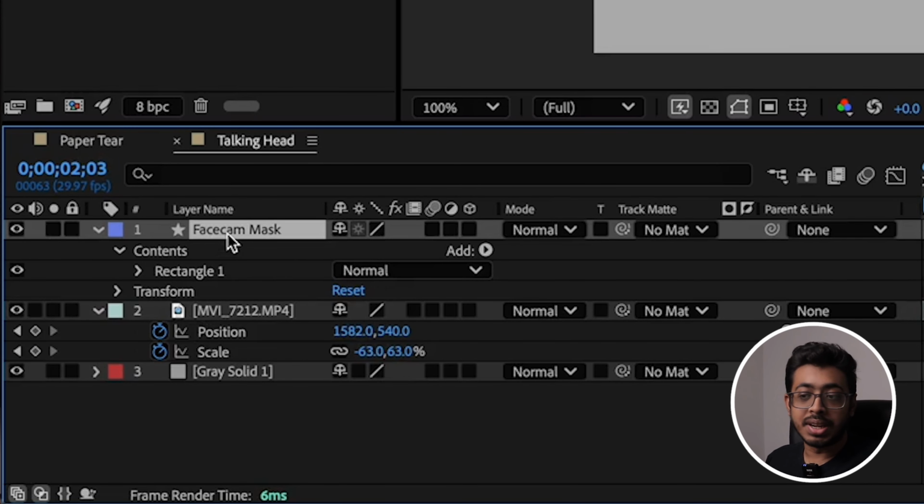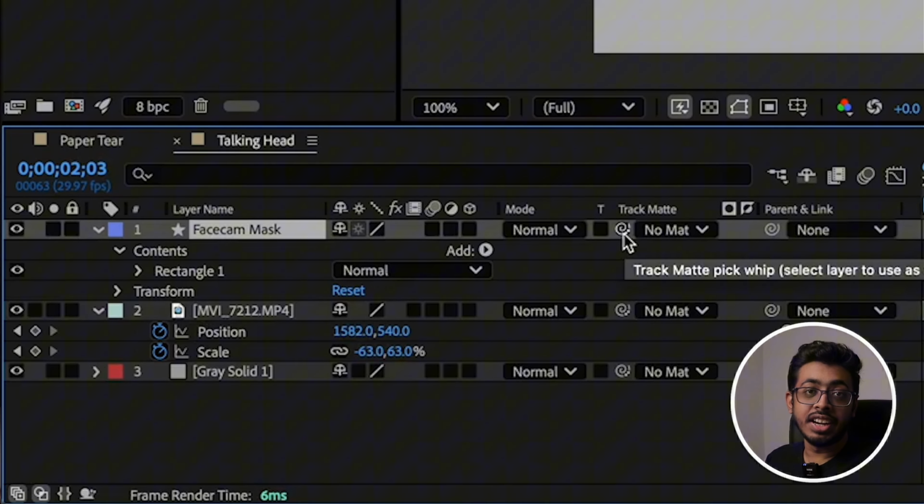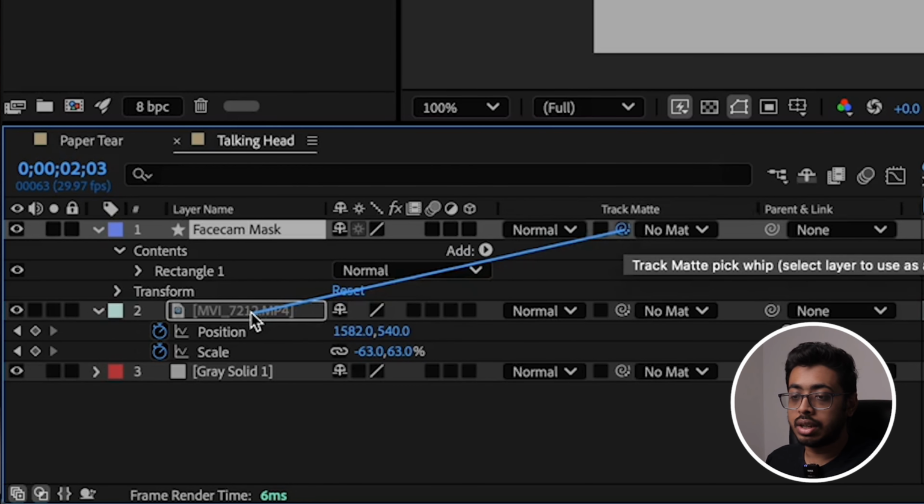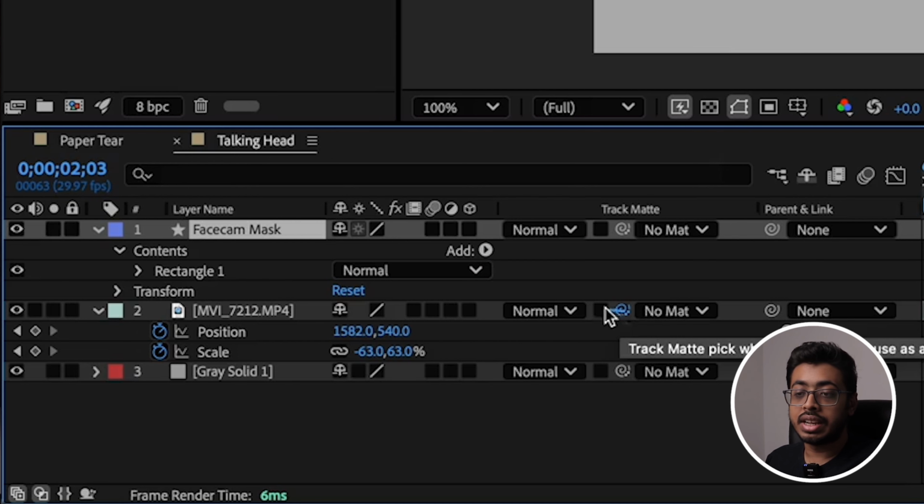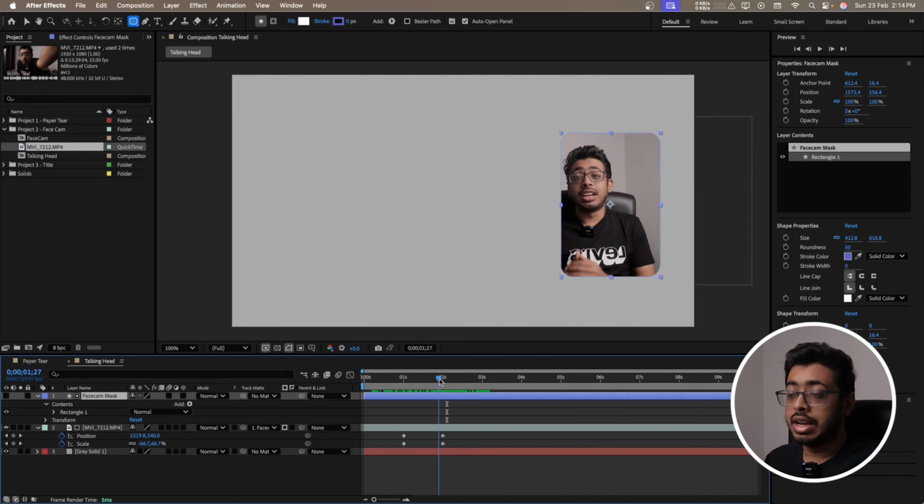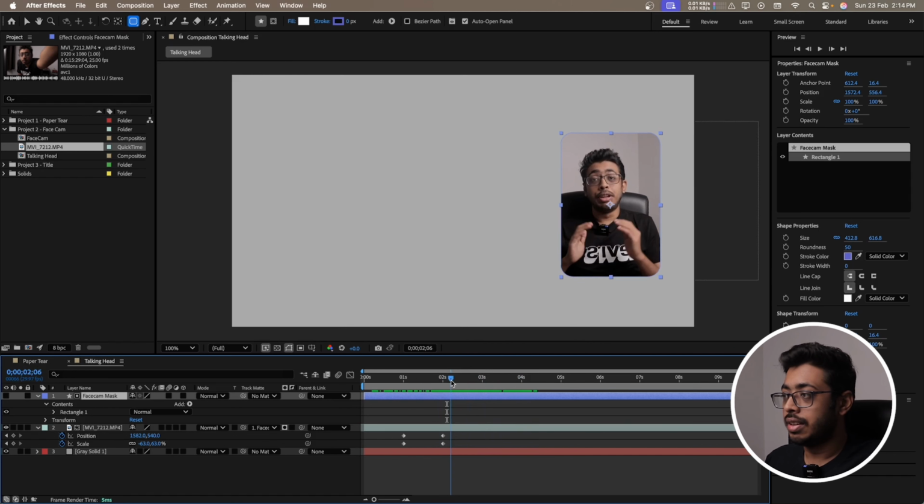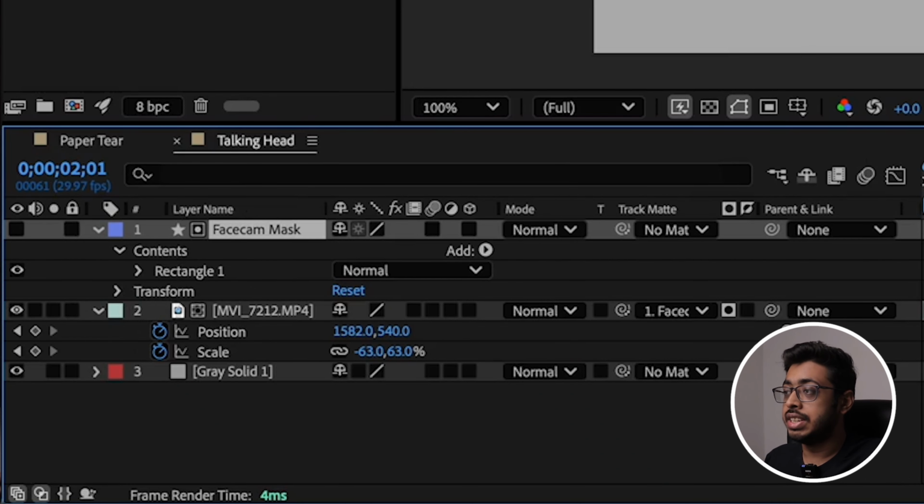Now just select our face mask. Again, the way we did it in our first effect, take the pick whip in track matte and connect it to the talking head. Oops. And similar to how we did in our first effect, take the pick whip in our talking head video and connect it to our mask. As you can see over here, our talking head is now inside the mask in the way that we want it. Perfect. Now all we need to do is add keyframes in the rectangular path of the facecam mask.